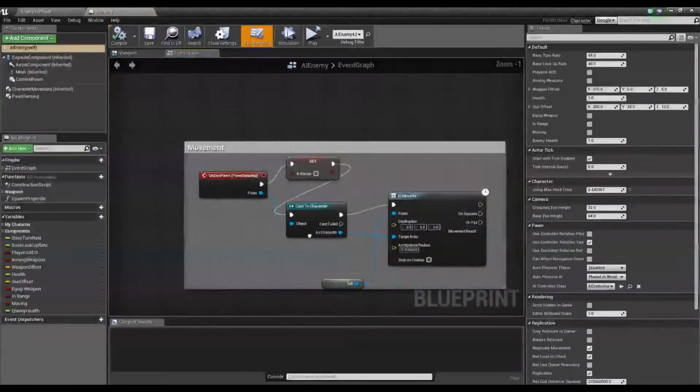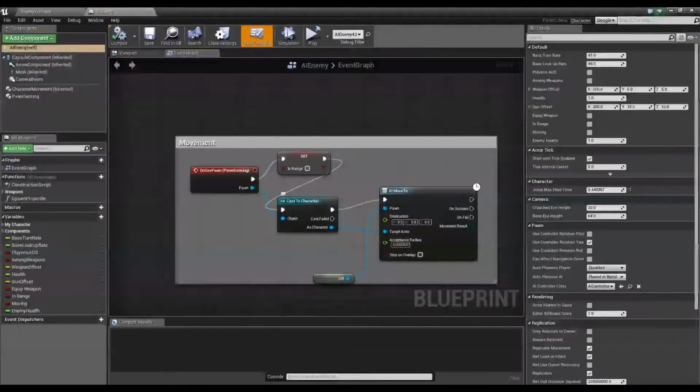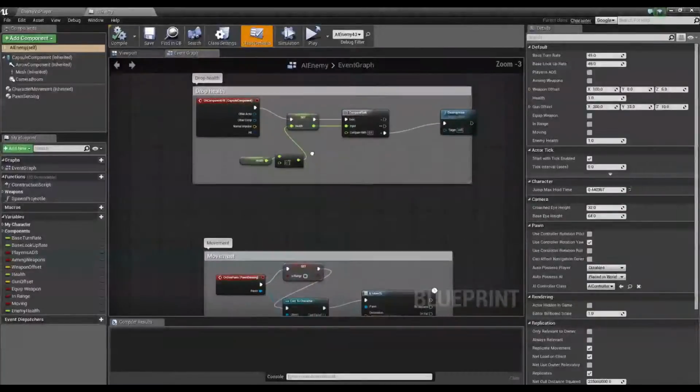The next thing we'll be checking is the AI. So here you can see we have a simple movement blueprint based on pawn sensing. So when it senses the character in its radius, it will continue to follow that player and chase them.